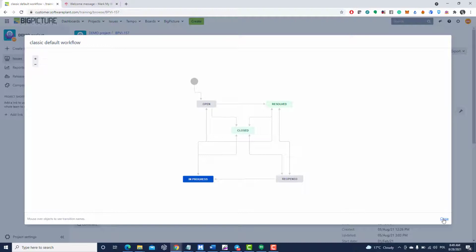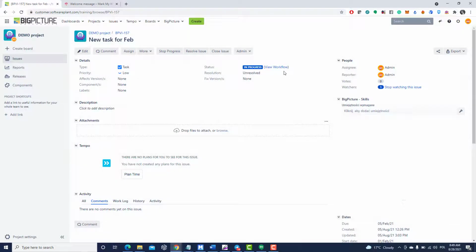Because, of course, you can use those statuses to also count or measure the progress of your work. So, for example, you might want to know how many issues you have in the open state, how many issues you have currently in progress, how many issues have already been closed or resolved, right? So definitely the workflow part is something that is worth understanding, so that you can get the most out of Jira plus BigPicture at the same time.